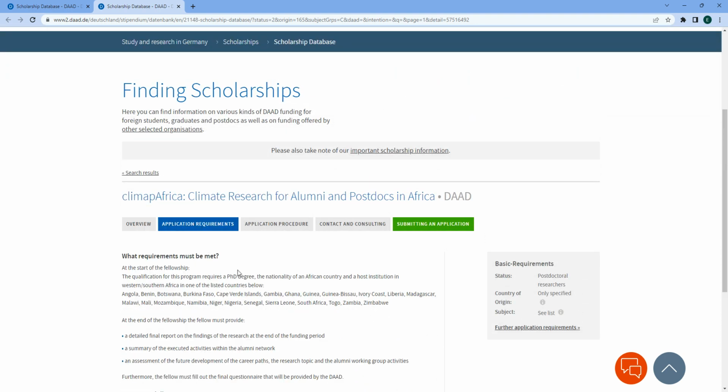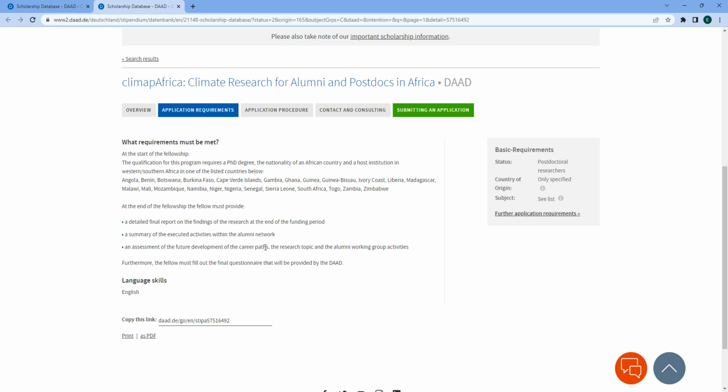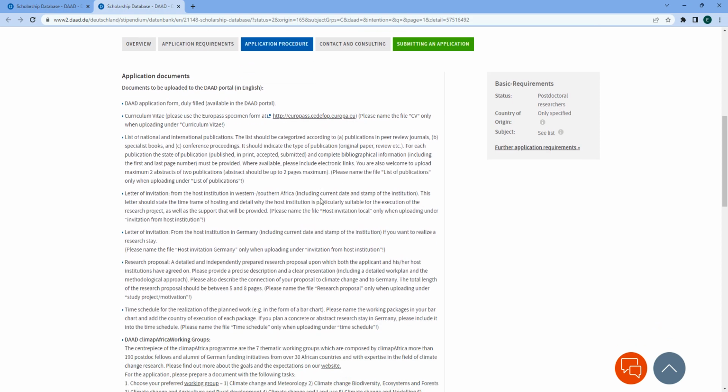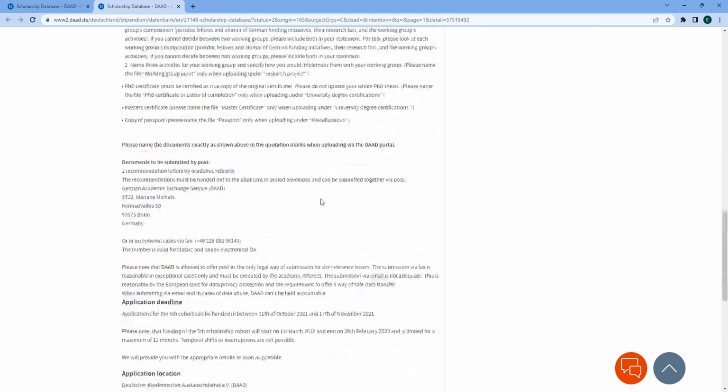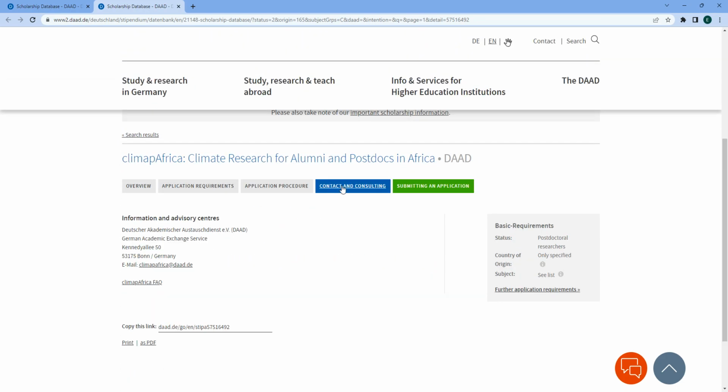You can also come to application requirements. You will see the application requirements that must be met to be considered for this funding. The procedure is here, and you can read through it, and then the contact and consulting, who to reach out to for information, for advice.